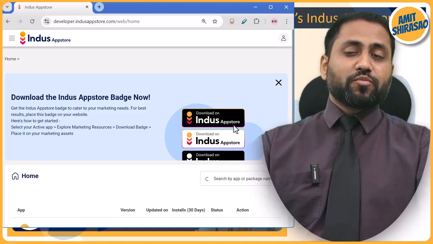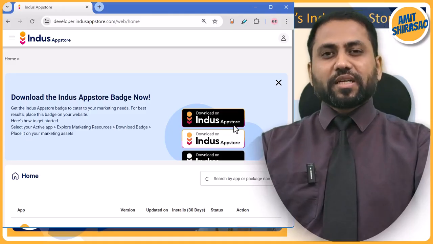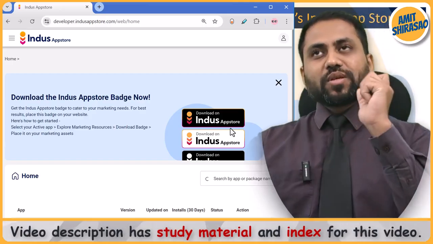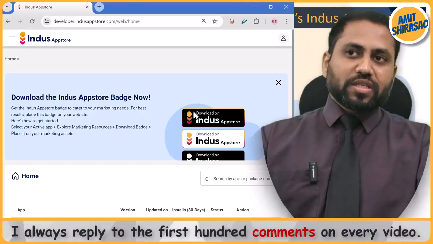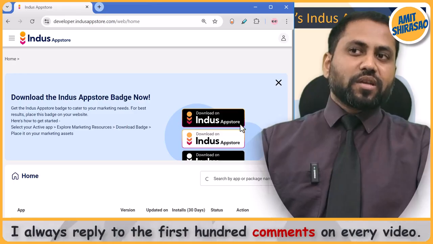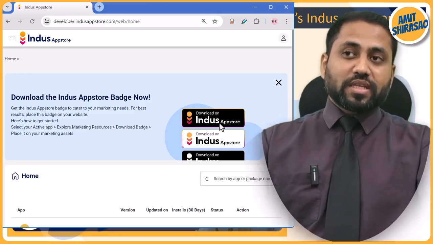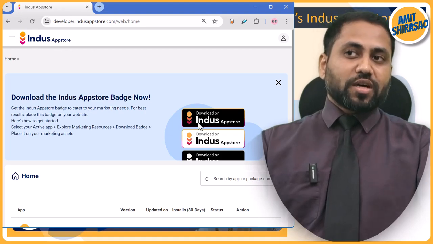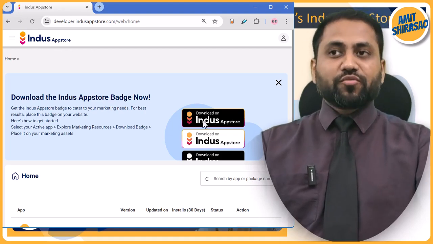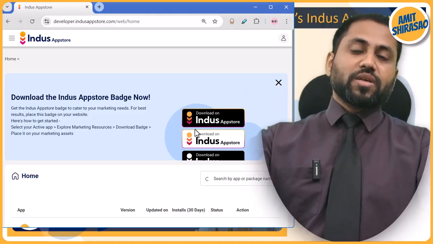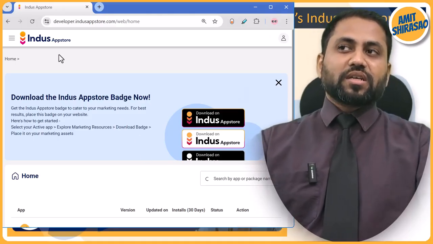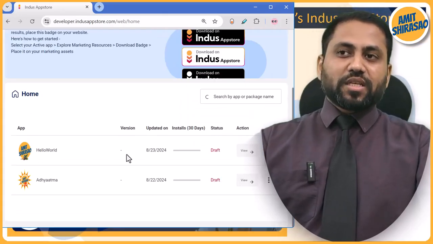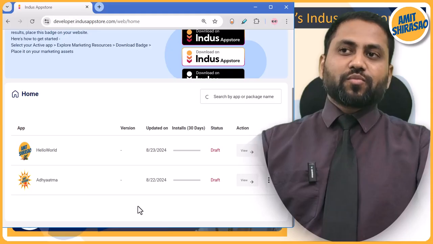These badges are to be put on your website. Let us say I create a website saying Amit Tutorials. On that website, I can give this kind of badge saying that this app is available on the Indus App Store. So if you're using an Android phone, then you can download this app for your Android phone from here. So click here, and then maybe I can give the link to the Indus App Store wherever my app is there. I've already put a few of them into draft mode.